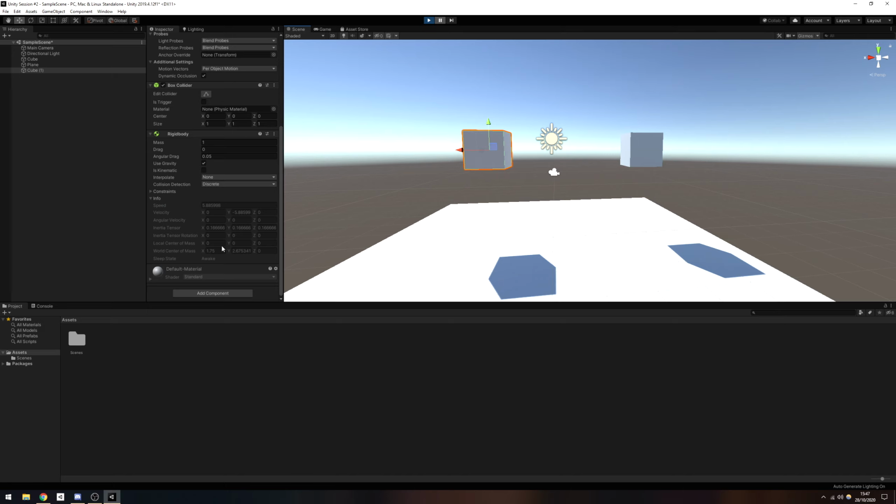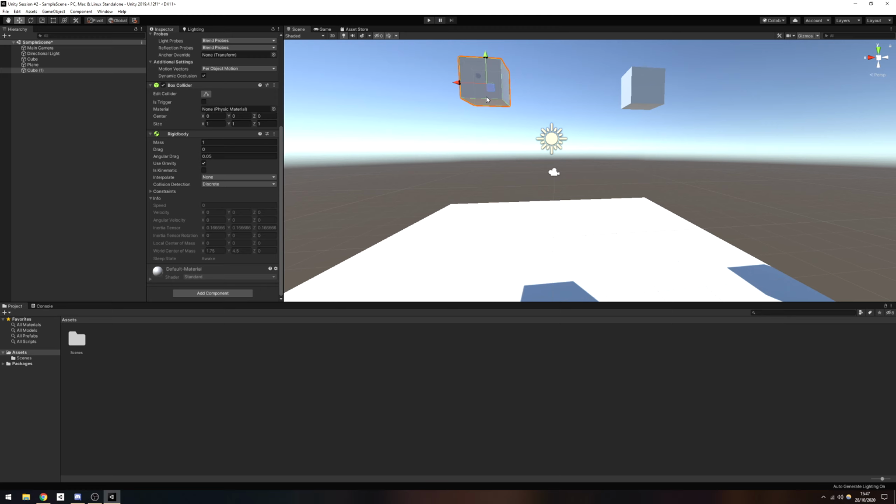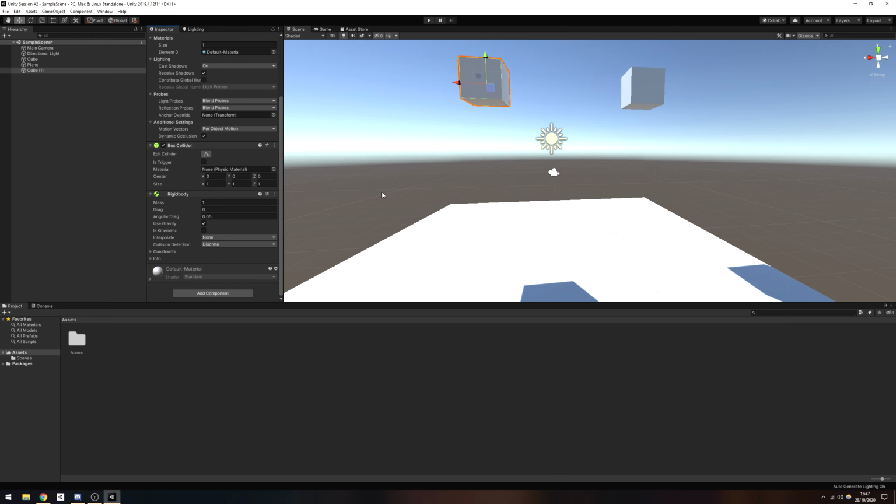And there's a bunch of other stuff here. The angular velocity is 0 because it's not rotating, for example, and it's got information about the center of mass of the object, which is quite useful. I'll turn that off now. Yeah, so that's basic physics. Any questions so far?